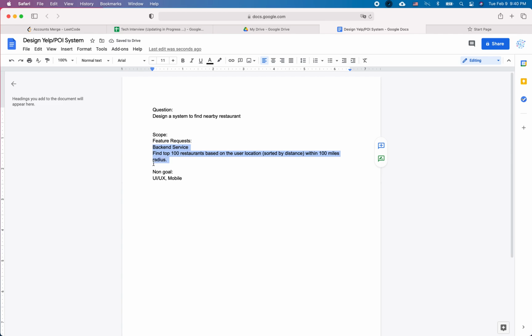So now we have some better wording about the feature request. We are covering the backend service. We are only trying to search the top 100 restaurants within the 100 miles radius. The next thing I want to cover is whether this app is for US users, or it is a worldwide app. Let's say we are going to firstly focus on the US customers. For this, it would make things a lot easier. We don't need to care too much about time zone, internationalization, etc.